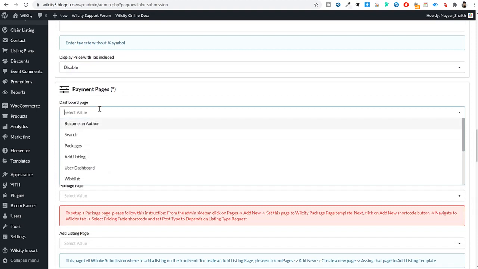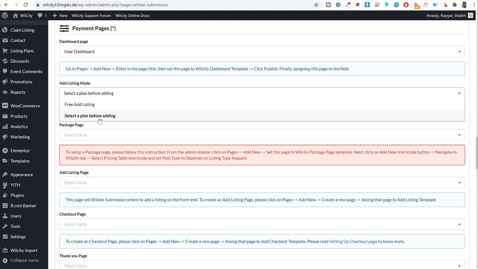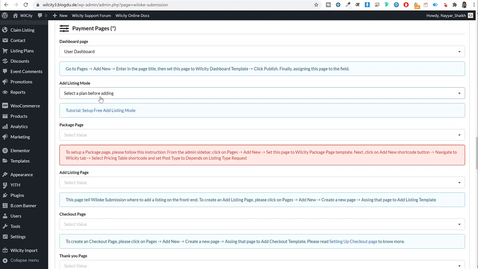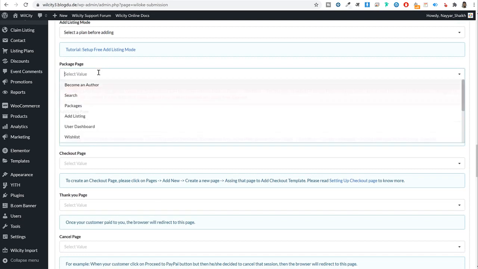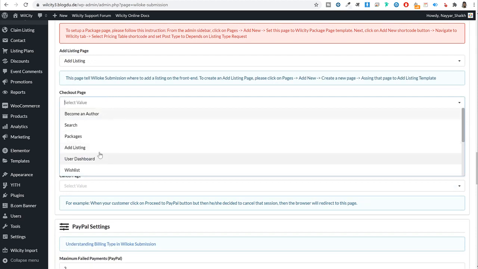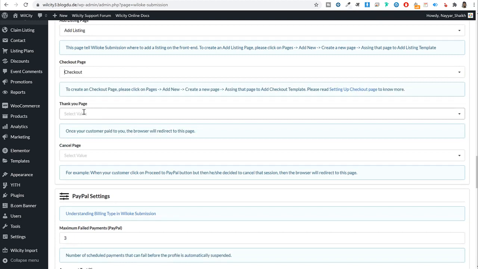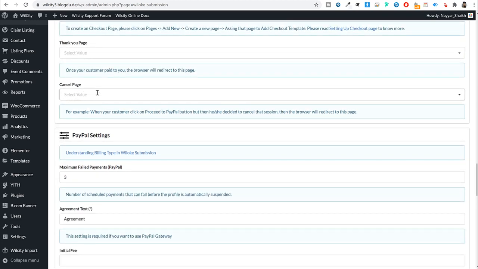And under dashboard page, just select the user dashboard page that you have created. Under add listing page, select this option, select a plan before adding. Package page, select your packages page. Add listing page, select your add listing page. Checkout page, you will have your checkout page over here. Here it is. Select that. You can create a thank you page and select that over here. Similarly, you can create a cancel page and set that over here.